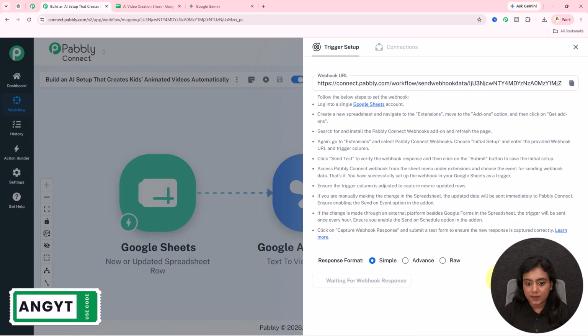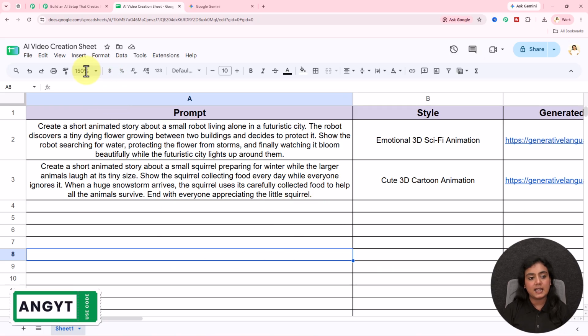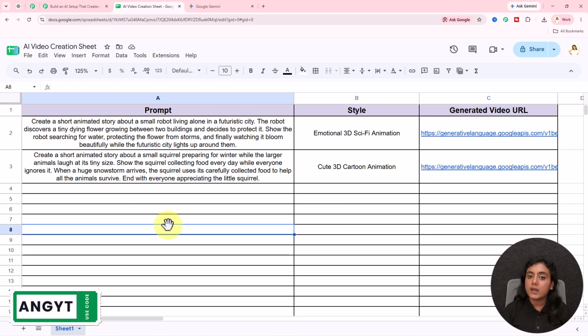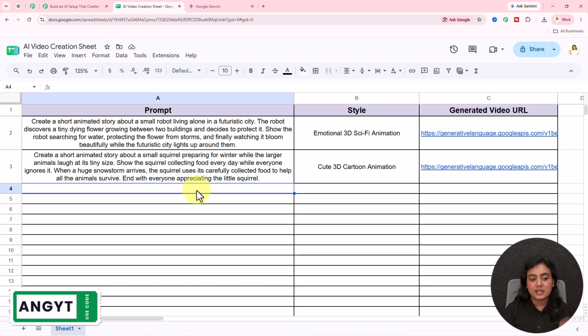So now to check whether Google Sheets is finally connected to Pabbly Connect or not, what I will do is enter the new data. I will enter the prompt as well as the style right over here. And then we'll check whether the data that we have entered is forwarded towards this webhook URL, whether our trigger is capturing the response or not. So first of all, I will enter the new prompt and the style and show you.